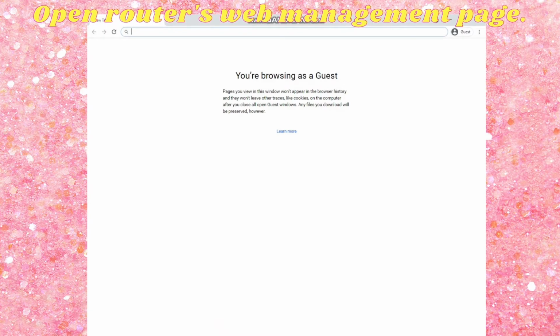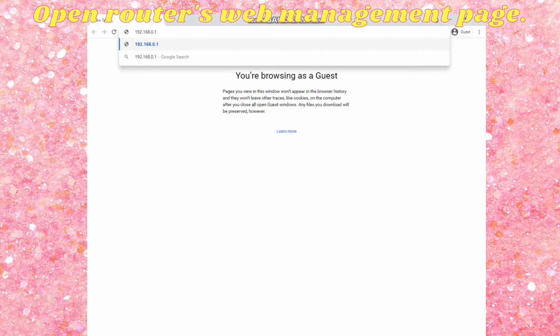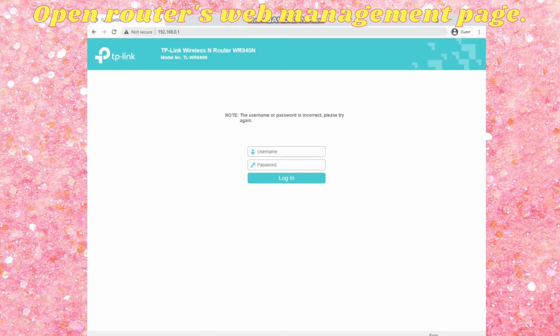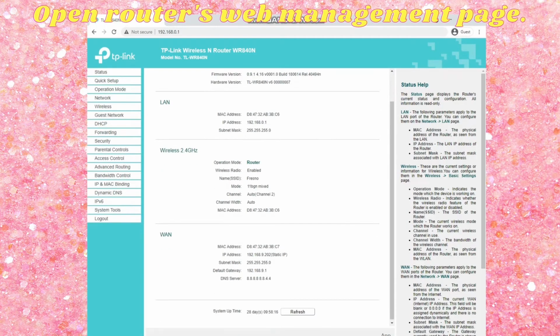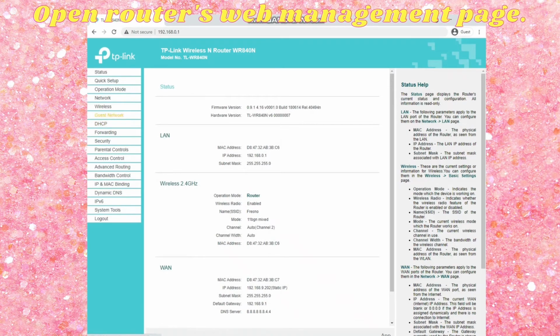Lastly, open the router's web management page. Go to the computer's web browser and type the default IP address of your router. A login page will appear. Enter the manufacturer's default username and password. In our TP-Link router, the username and password is admin. After that, click Login. You can now see the WAN settings of your router.